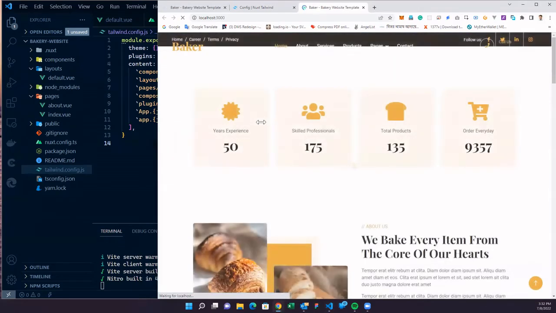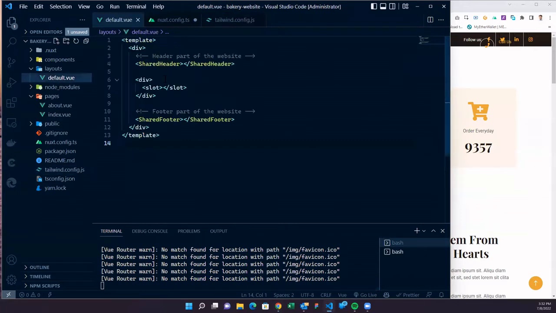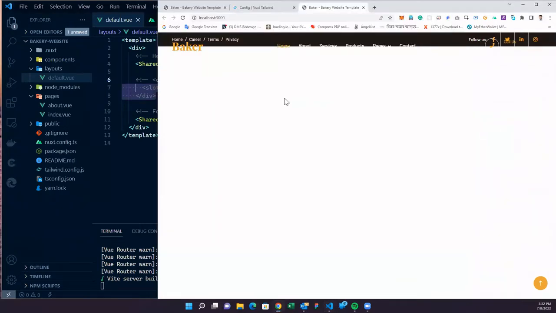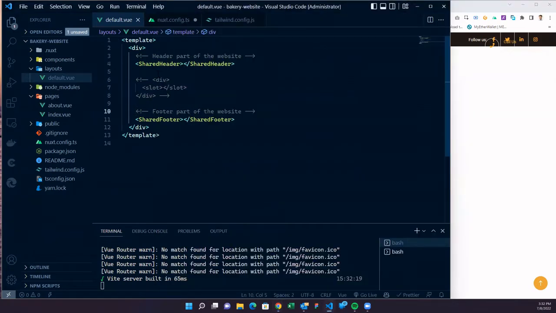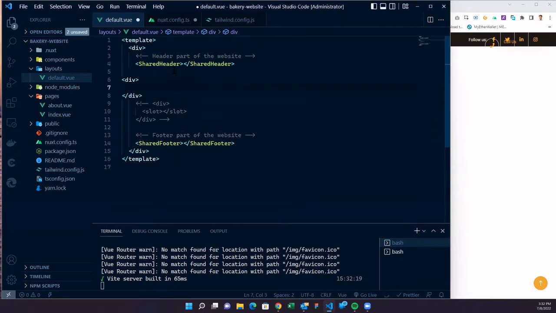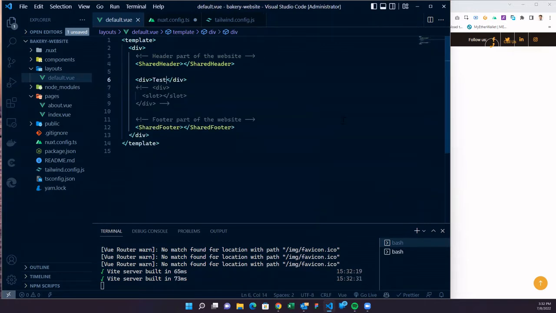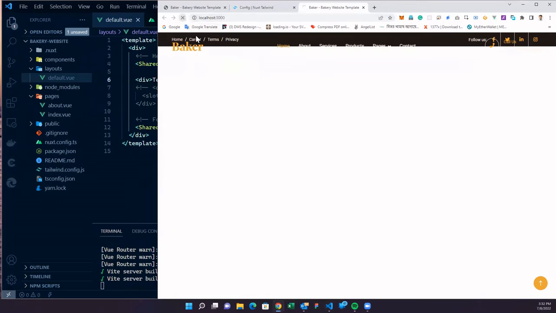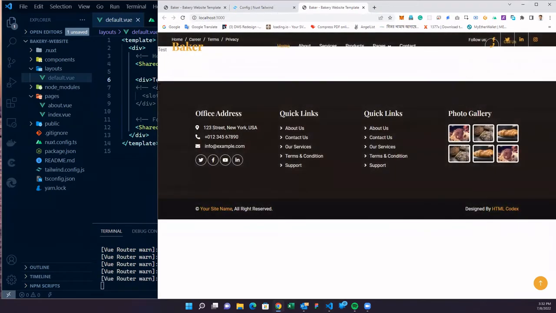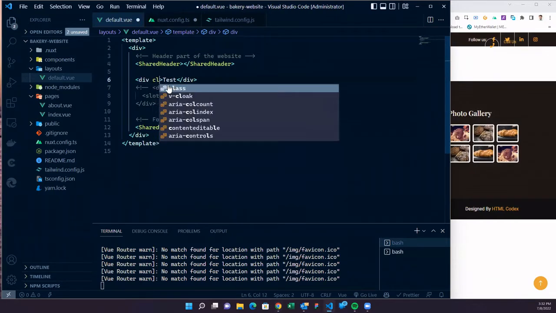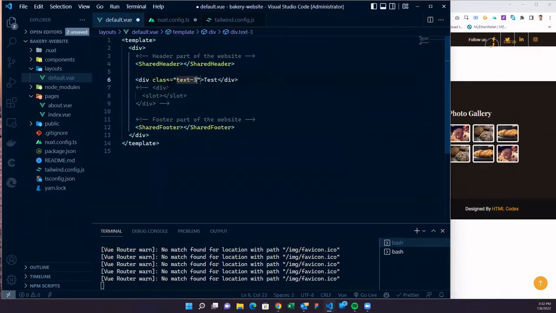So let our project get generated. It got generated. Now we just have to render something to test whether it's actually working or not. So what we can do is comment out this slot for the moment so that nothing comes before and after the footer and header. We can create a div here and write test like this. As you can see, test is appearing here. So let us put one Tailwind class here and see if it works or not.